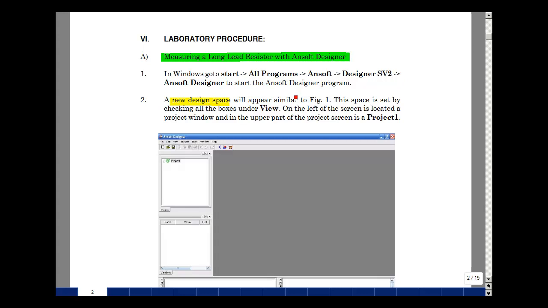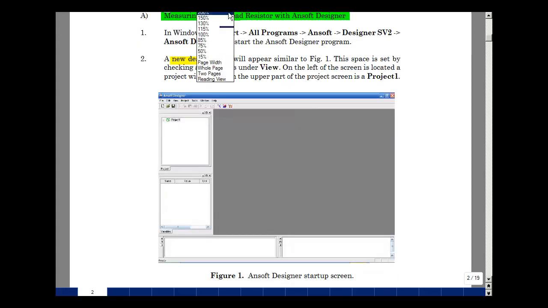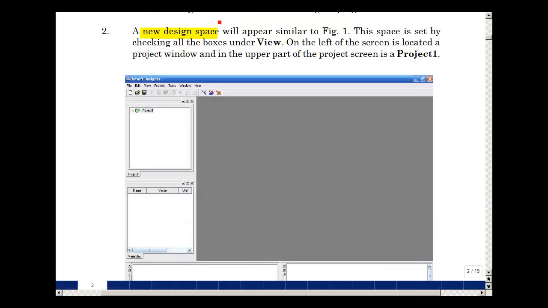And then I'll start the program. A new design space will appear like shown here in Figure 1. Now this space is set by clicking on all the boxes under View. On the left-hand side of the screen, you'll see a project window, which is here. In the upper part of the screen, you'll see the word Project 1.